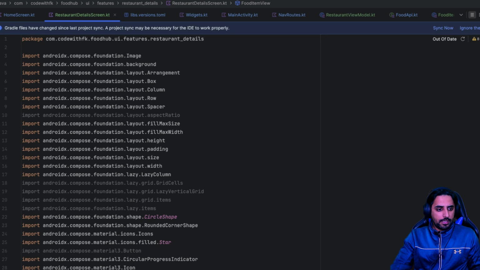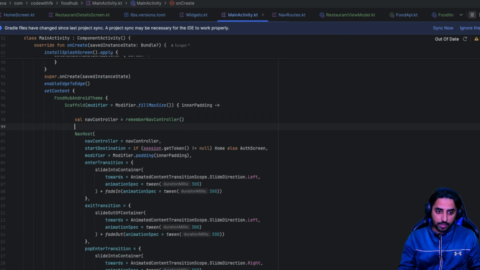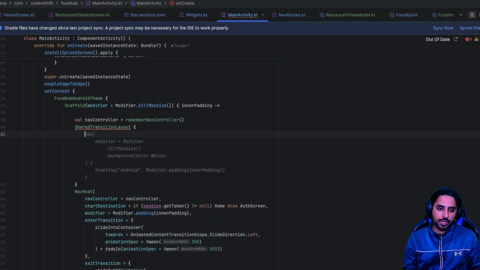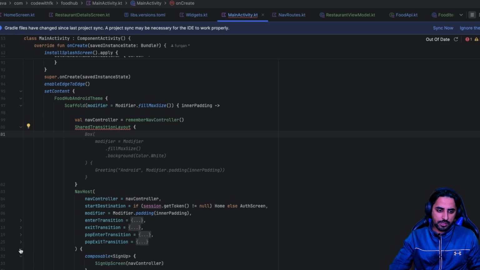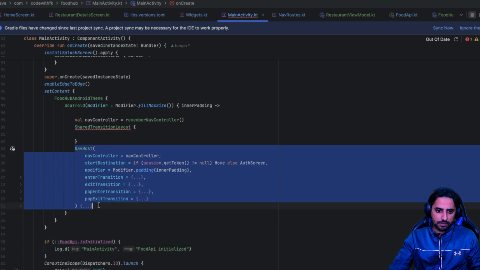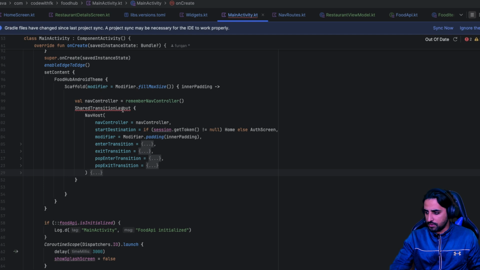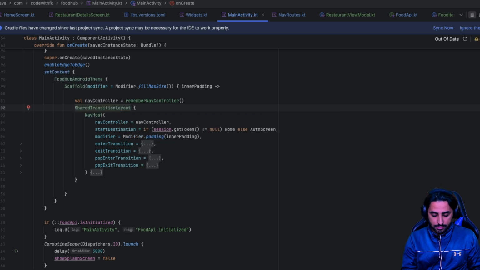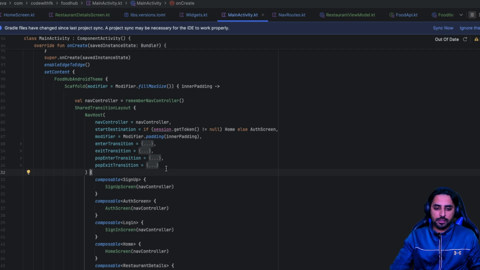Now, once you implement that, the next thing that you'll do is go over here to this main activity and you have this nav host, right? So inside this nav host, what you'll do is say shared transition layout, right? This is important. And the next thing that you will do is take all these animations that we have, all this nav host, and place it inside this shared transition layout that you have. And since it's experimental, you can add this to your system. Okay, so now it is something like this.